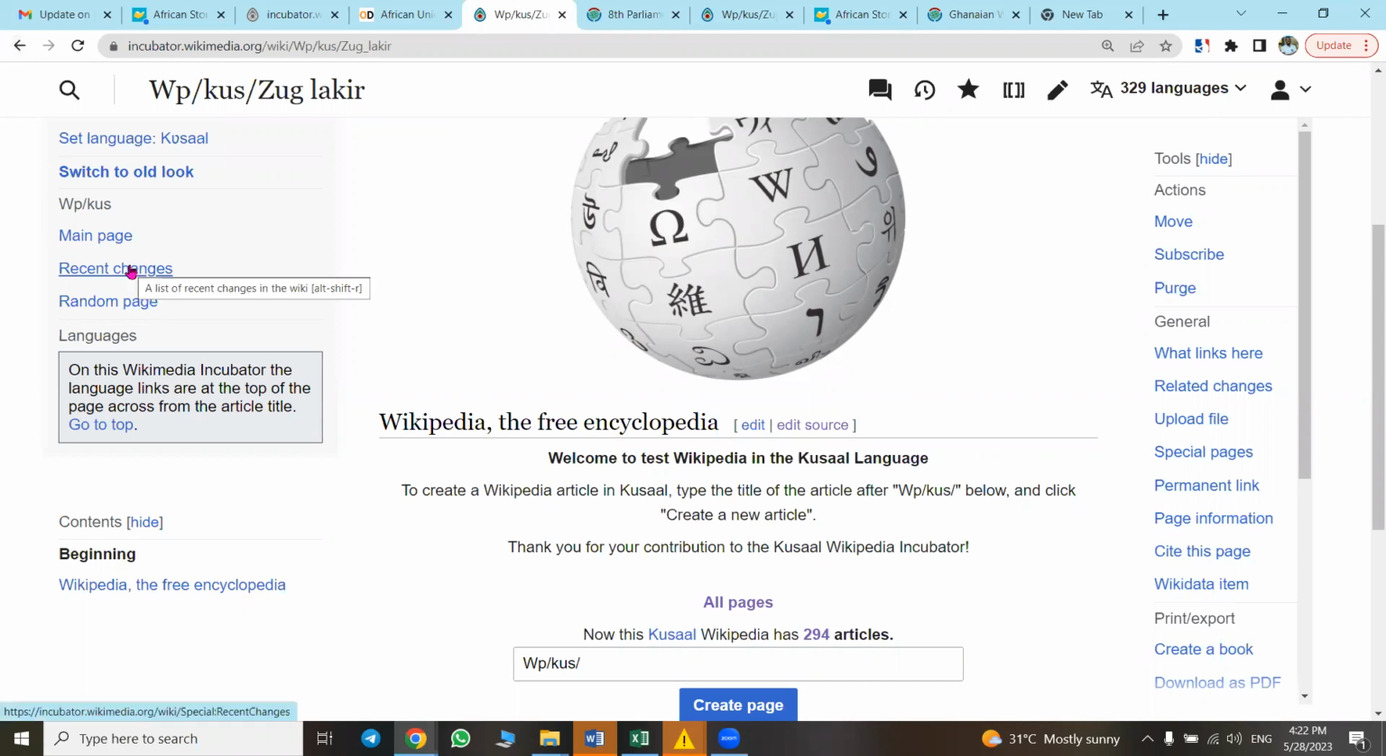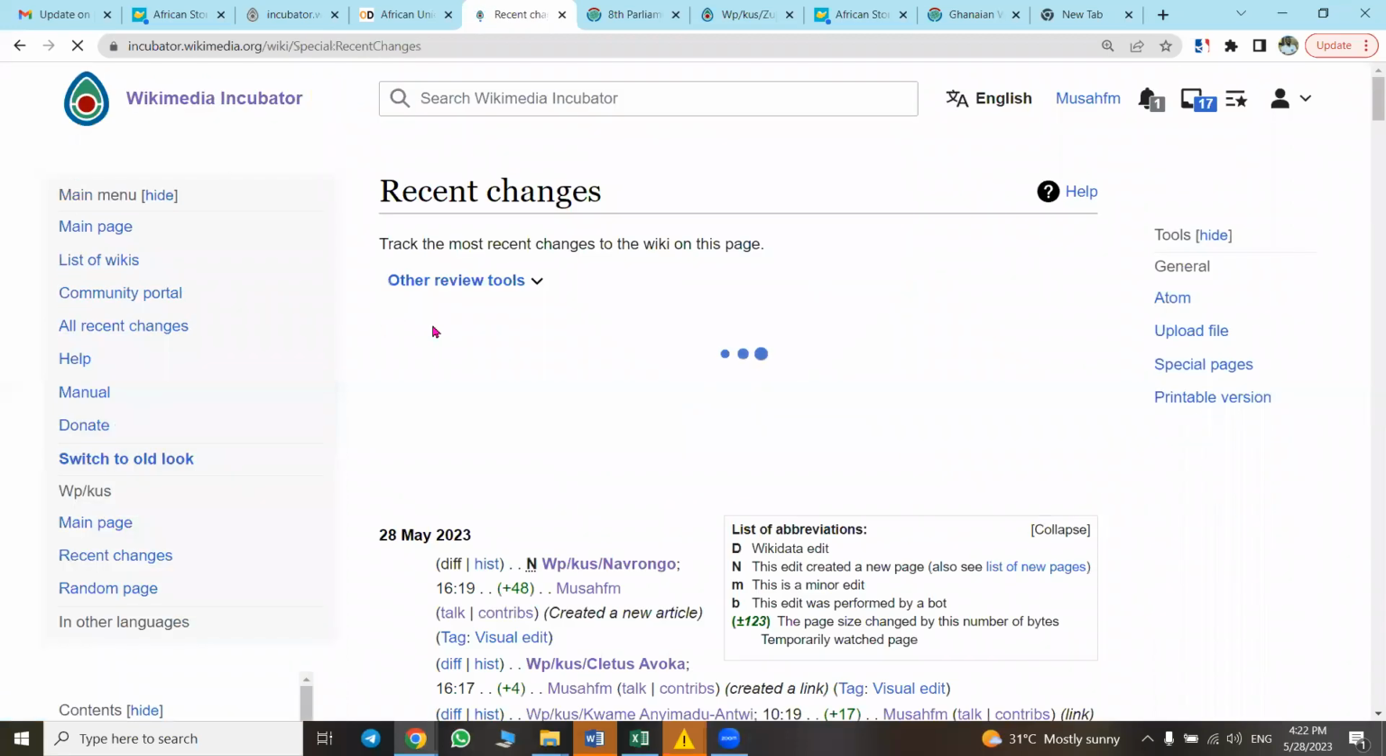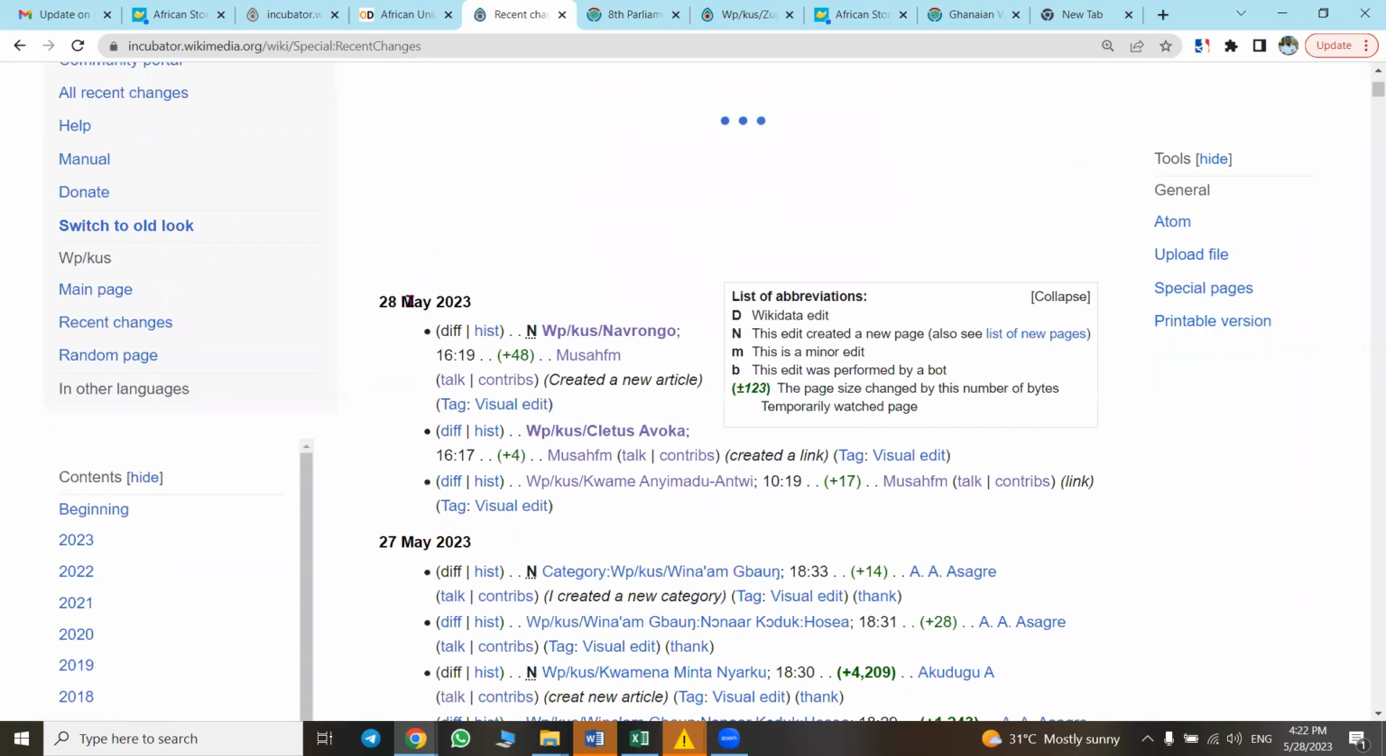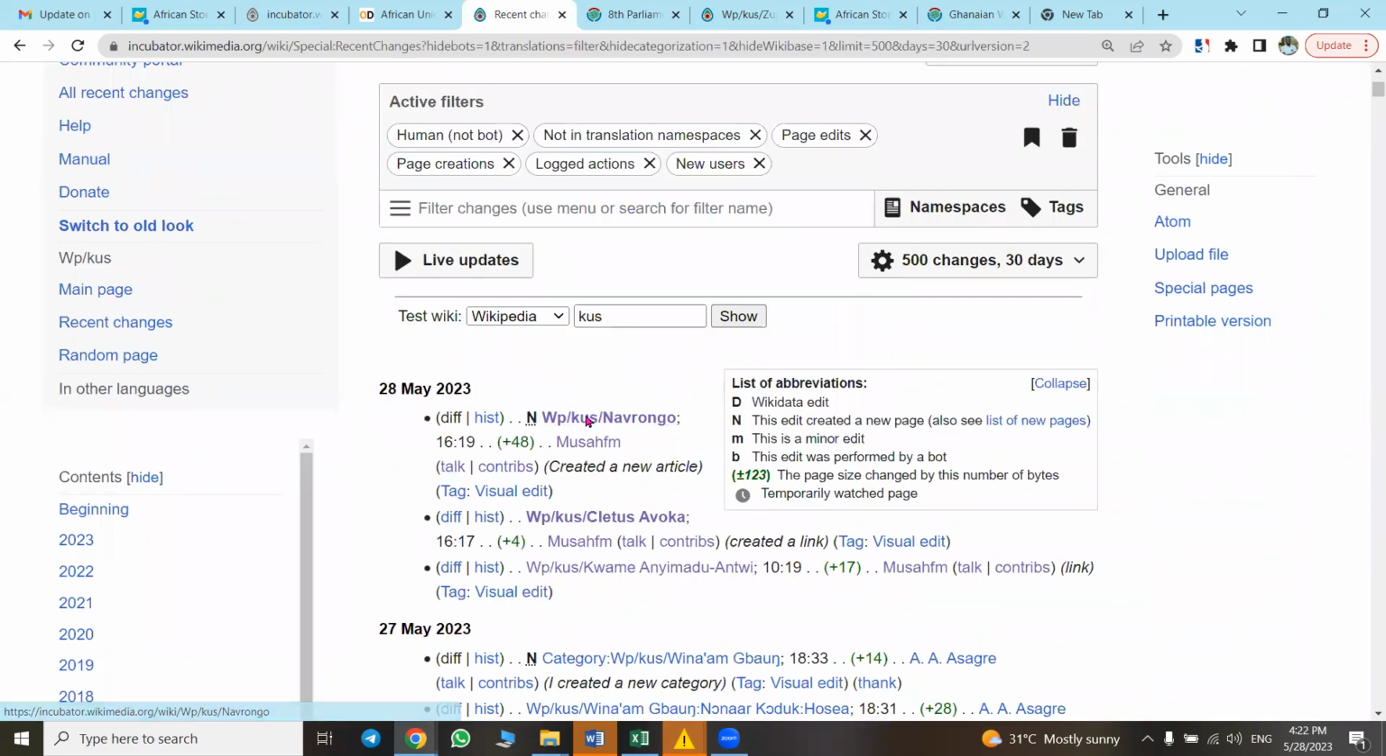Then this is the recent changes. If I click on it, it will take me to the most recent edits that I've made, and you see the dates. So you see that today, I'm the last person who made an edit on Kusaal Wikipedia, and I created the article Navrungo. The time I did that was 1619, that's 4:19, and I added this number of characters, and this is my user name.